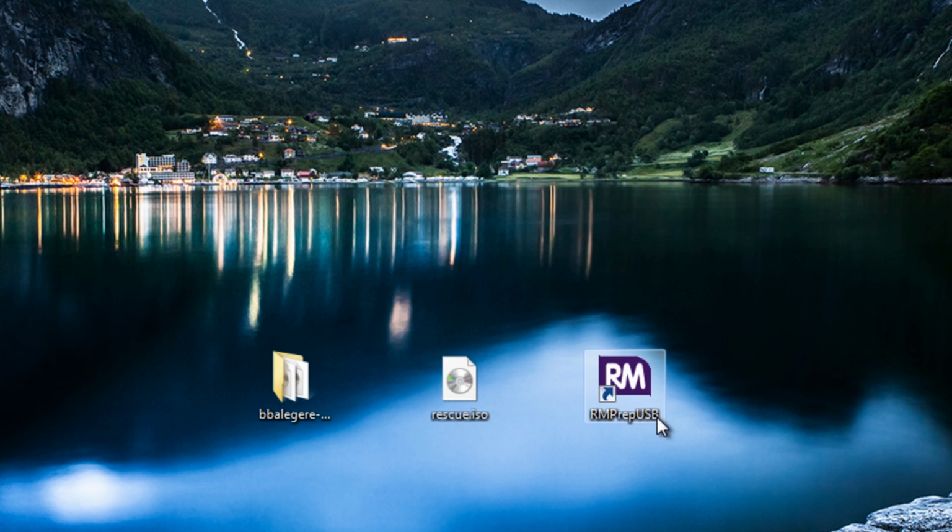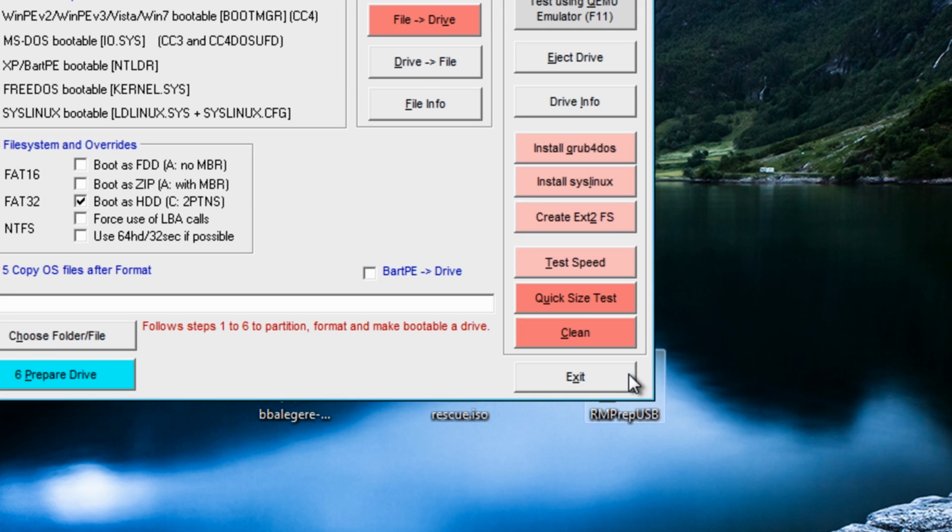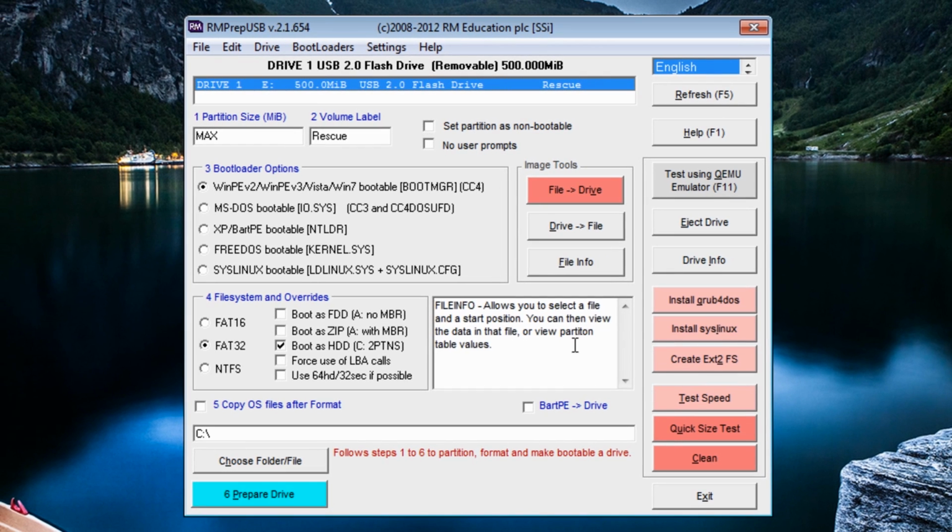So let's open up RMPrepUSB. Now this is another free program that you can use, and you can get it from his website. I will put the link in the description for you to download this. Now you can see my pen drive at the top here, and I've named it Rescue. I'm going to leave this where it is. It's on FAT32, and I've put the tick inside boot as hard drive here. I'm going to put in no user prompts.